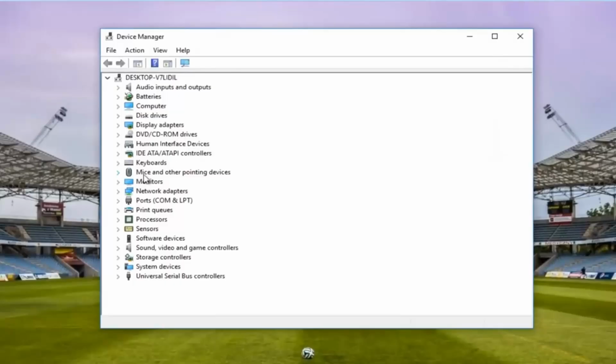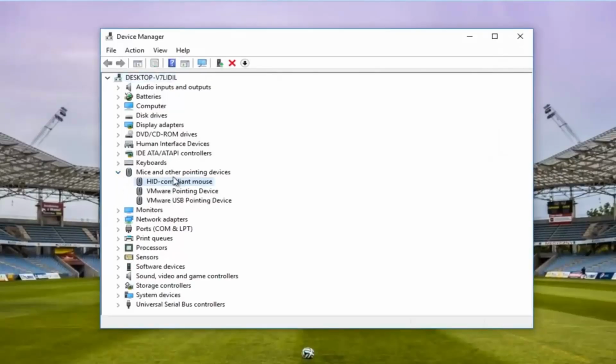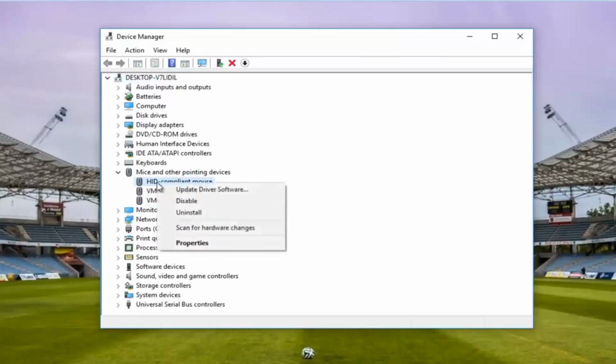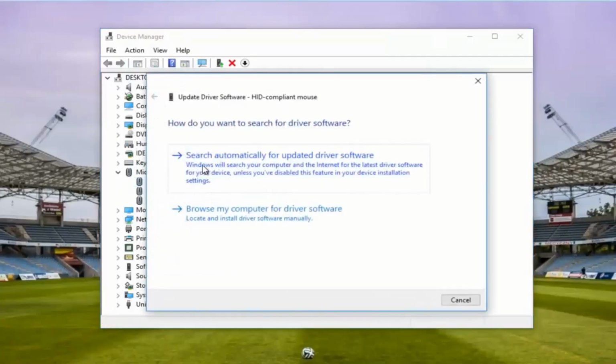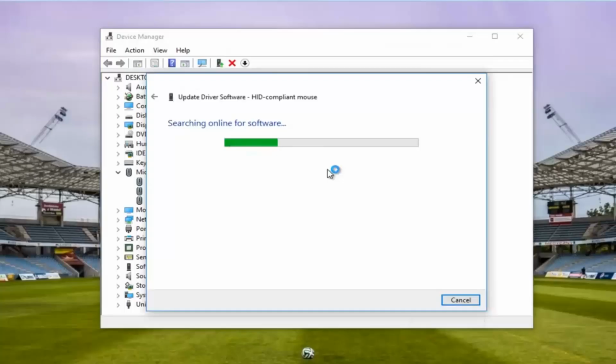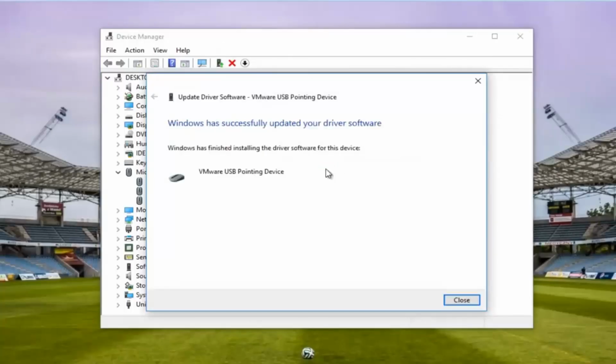And now you want to go down to Mice and Other Pointing Devices and expand the view. Now, in most cases, there should be one device listed here. You want to right click on it, and then you want to try updating the driver software, and then search automatically for updated driver software. If that does not solve your problem, we can see actually it has found updated driver software for our mouse.